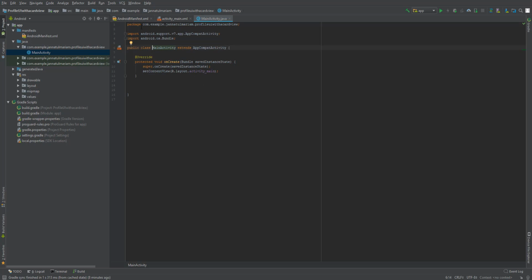Here in the beginning you have a package name just like any other Java file, and the package name is this package name, as you can see. And this is the same package name.